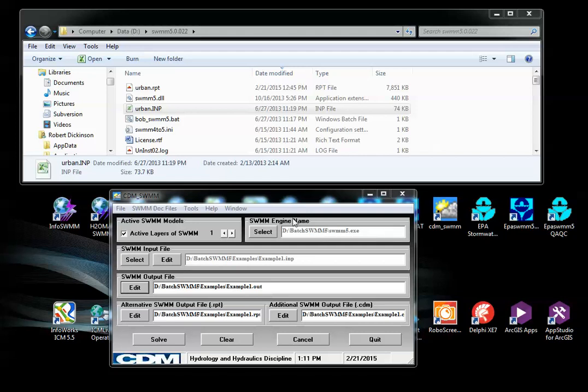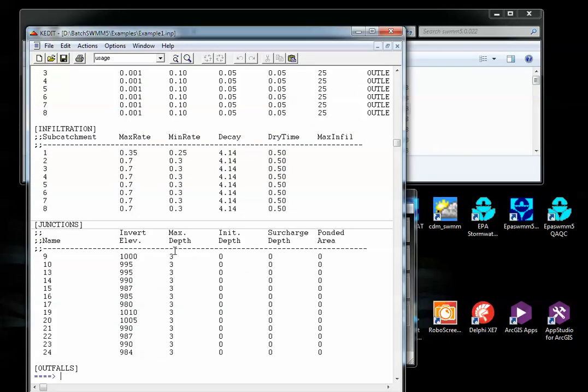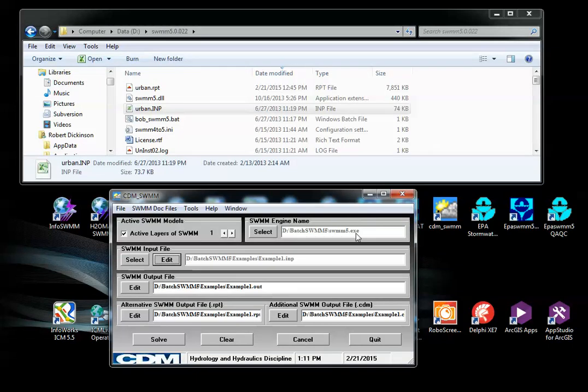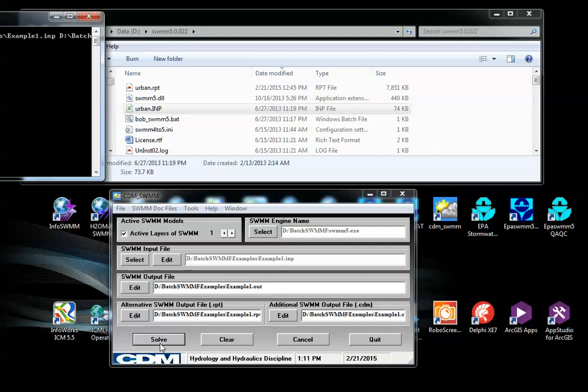So here's an example DOS runner here. This is one I developed at CDM, which ran SWMM4 batch files. So you could edit the IMP file, and what it does is it runs this executable, this input, and makes an output file. So we go ahead and solve it.